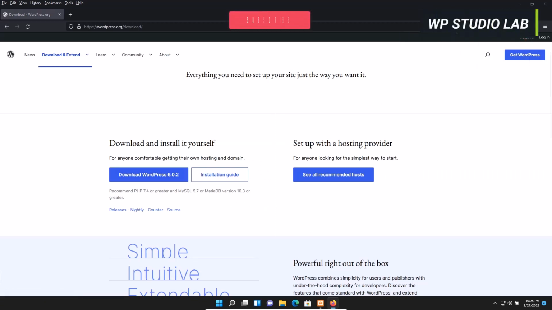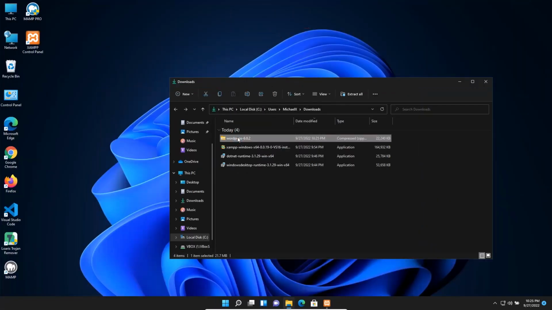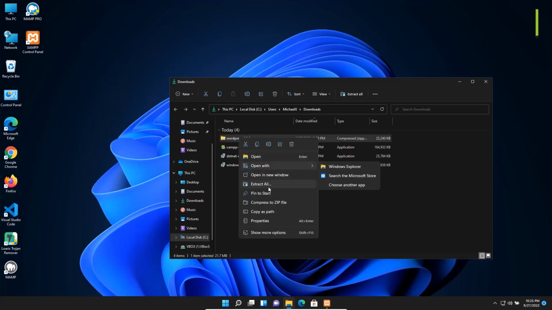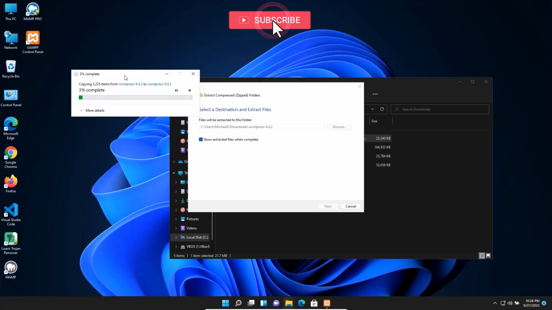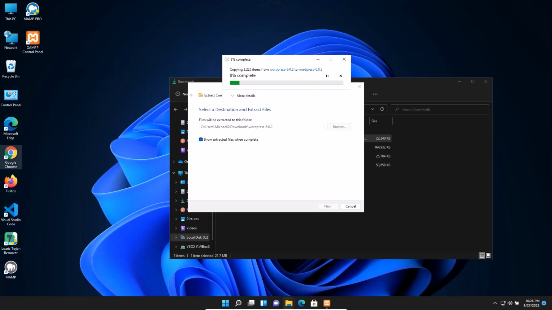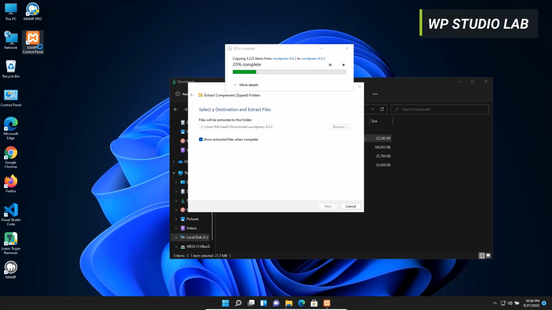Let's open the file, close the browser, and let's extract this file. So let's extract all, and extract. So right now it is extracting the files. Now we can head over to our XAMPP installation folder and paste the WordPress folder that we just extracted. Okay, in here, once this is done, we can move the folder to the right directory.